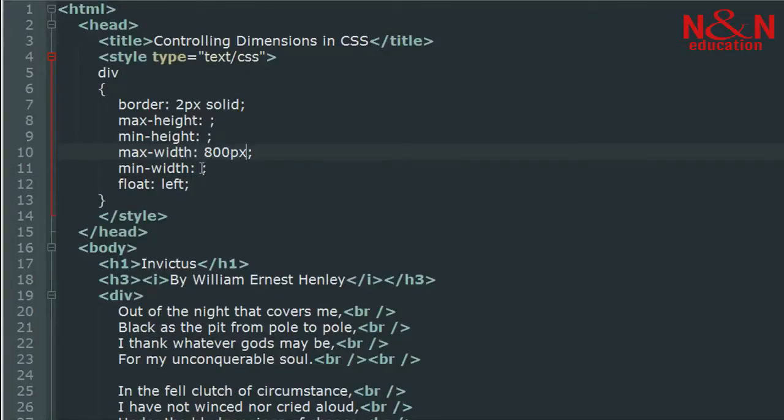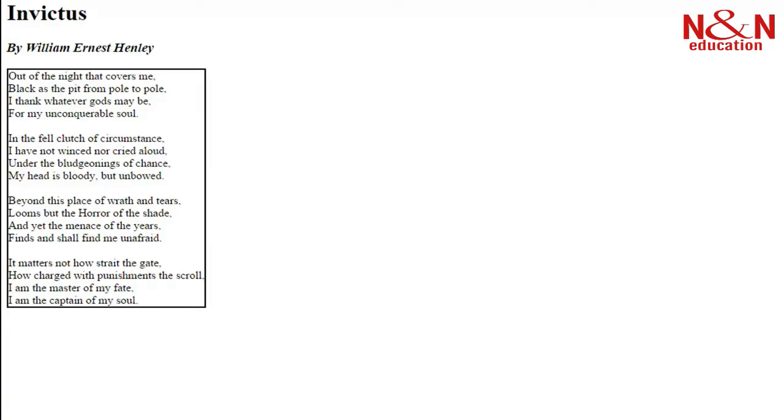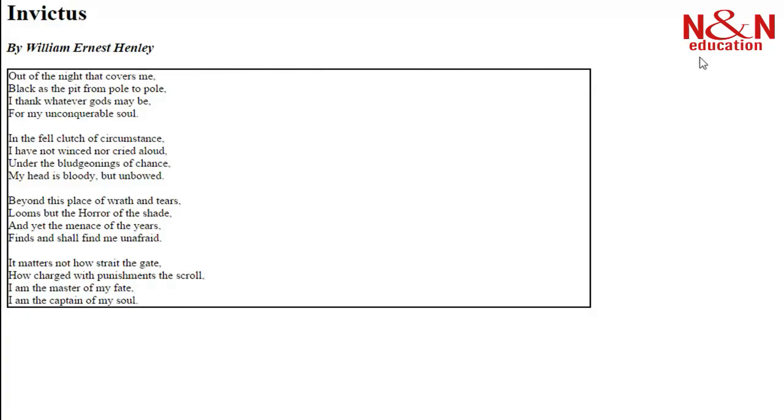But suppose we use min width, and we set the value of this property to 800 pixels, I'll get rid of this here, save the file, go to the browser, refresh. Now you would see a div element with the width of 800 pixels.